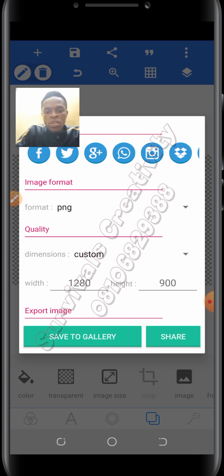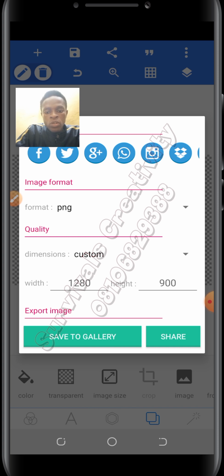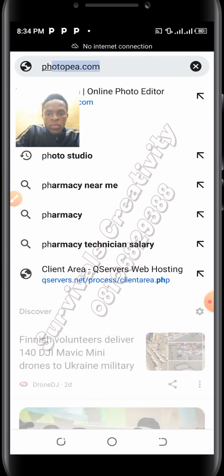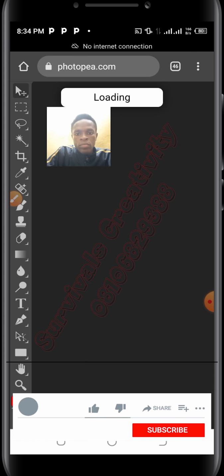This time you will be exporting it as a PNG. If you export it as JPEG, it's not going to have a transparent background, so you export it as PNG so that it will have a transparent background. But before you do that, there are things I want you to take note of. Don't export it yet. So we'll be going to the Photopea, open up your browser.